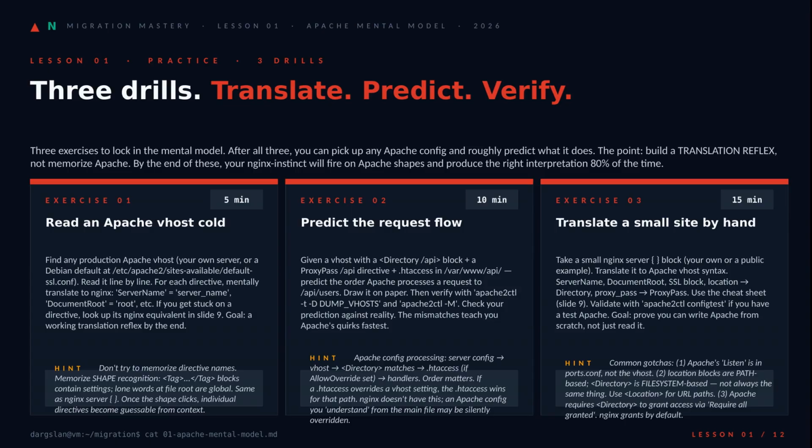3 exercises, 30 minutes total. First, read a real Apache VirtualHost and translate each directive to Nginx in your head. Pattern recognition before vocabulary. Second, predict how Apache routes a request through VirtualHost, Directory, and .htaccess, then verify with apache2ctl. The mismatches are where you learn fastest. Third, go the other direction. Take an Nginx block and write the Apache equivalent by hand. Reading is recognition. Writing is proof the reflex is real.